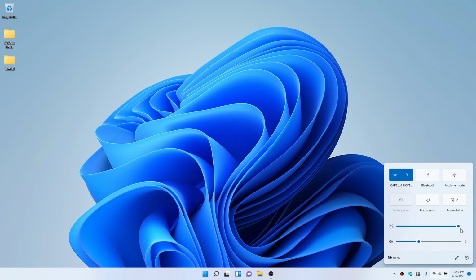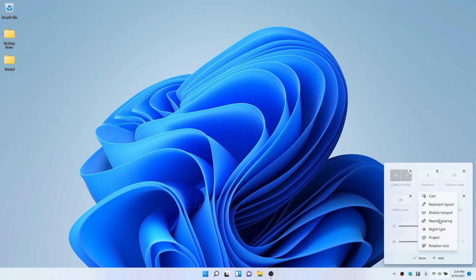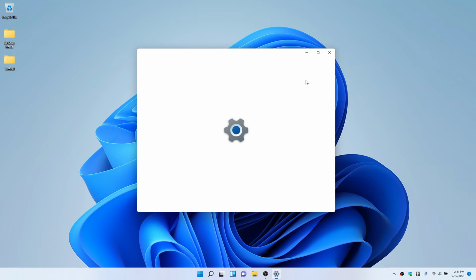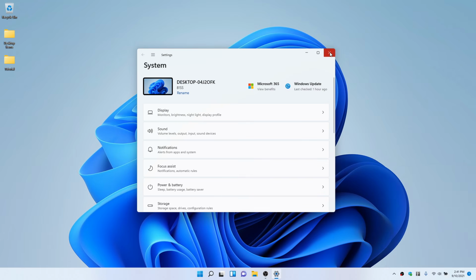We have our screen brightness control, volume control, and then we also have this pencil button, so we can edit our settings here. So if we'd prefer not to see the accessibility, we can click once there, done, and then that's been removed. We can come to add and then bring that back. If I come back to add again, then we can continue to add any other settings or features that we'd like as well. Now finally, we have the gear icon, which is going to take us to our settings application.